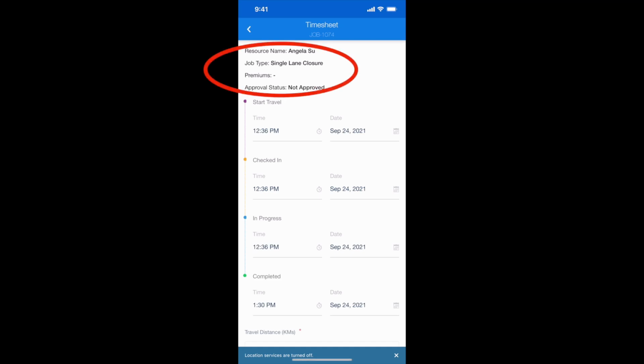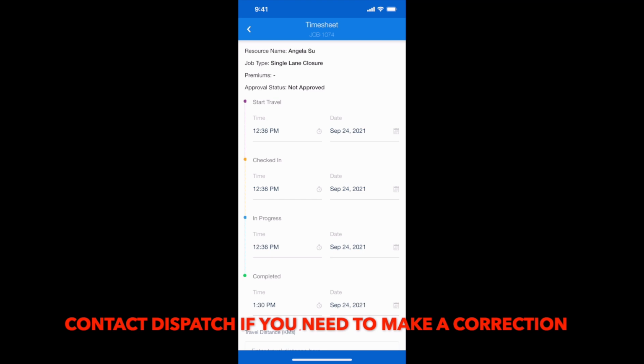Your name and premiums will be shown on the top section of the timesheet. You don't need to worry about checking off LCT or TCP because the system will automatically pick that up. You cannot edit the top portion information and it's automatically populated. So if you see an error with your premiums, please contact dispatch so they can make the correction on the back end.